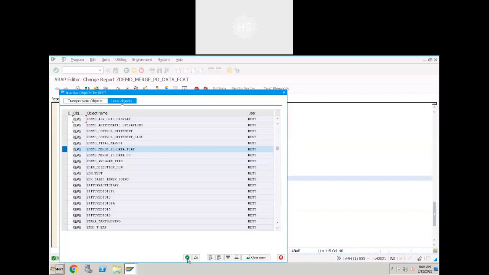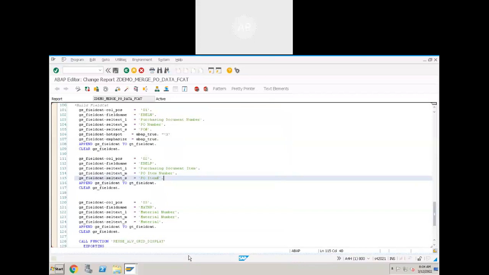Okay, is it clear? So always remember to clear the work area after the append statement or at the end of the loop. Otherwise, you may get the previous values, which is going to cause incorrect results. Okay, clear? Okay.